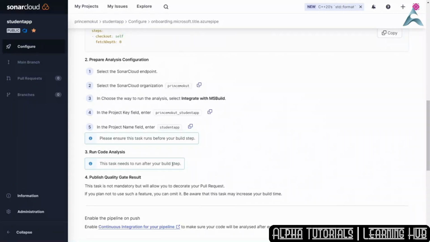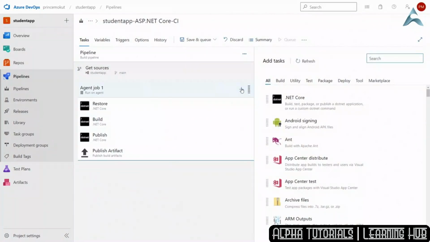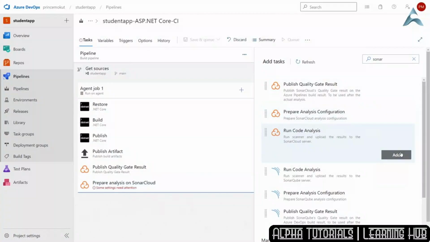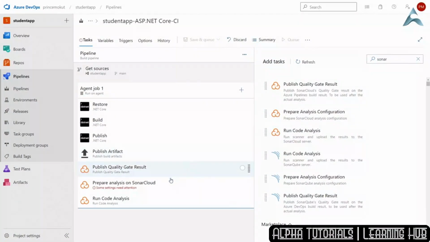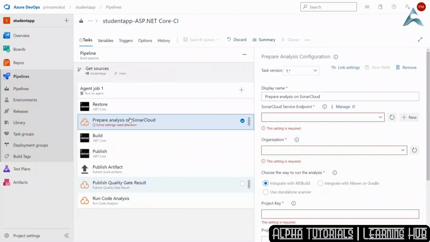So let's head back to our Azure DevOps page, and then beside the agent job, click the plus sign and search for Sonar. Let's add these 3 tasks. Click the Add button beside them. And the first one being prepare analysis on Sonar Cloud would run before the build step. So drag and drop before the build step.